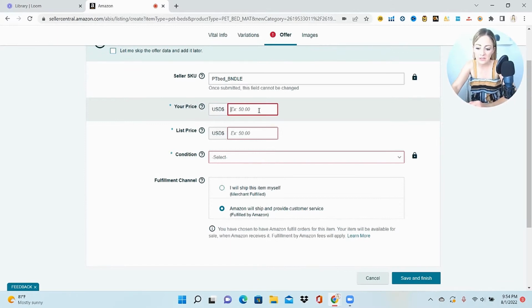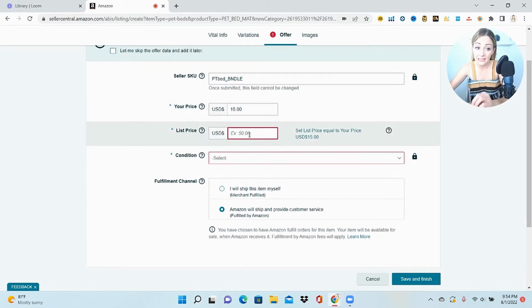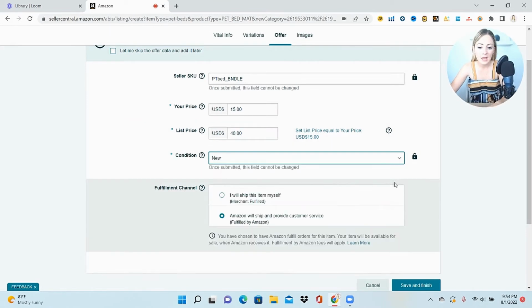So our price for this bundle might have cost us $15, and the list price, this is what we want to sell it for. We might be trying to sell this for $40. Condition, we're going to select new. And right here, if you are merchant fulfilling and sending out orders on your own as they are ordered, you're merchant fulfilled. If you plan on sending all of your bundles to Amazon for them to store in the warehouse, this is definitely what we would recommend for you to do. Then you are going to do fulfilled by Amazon.